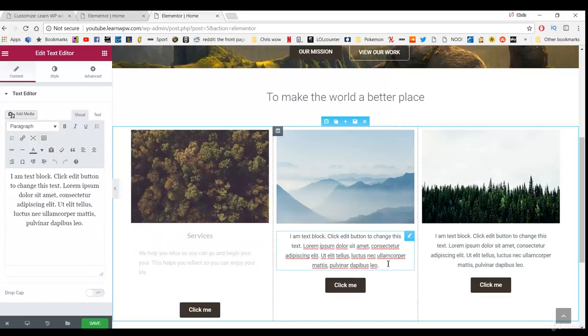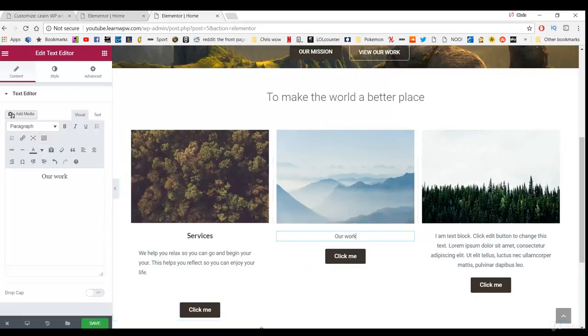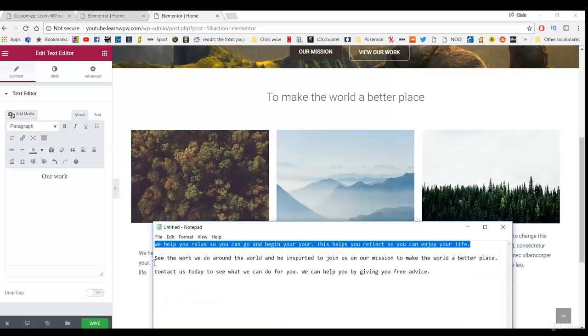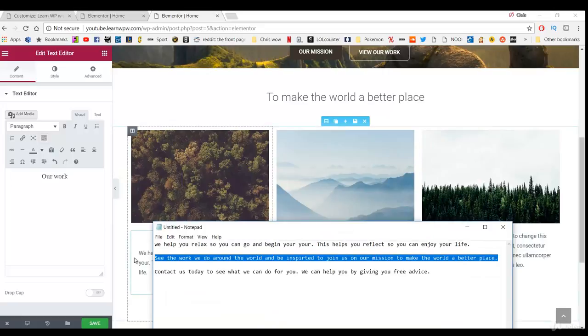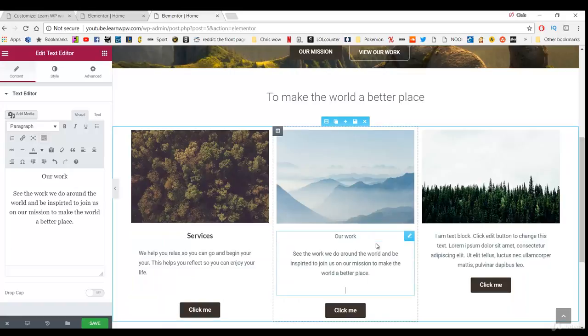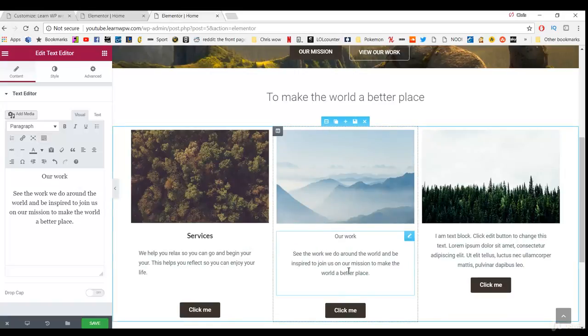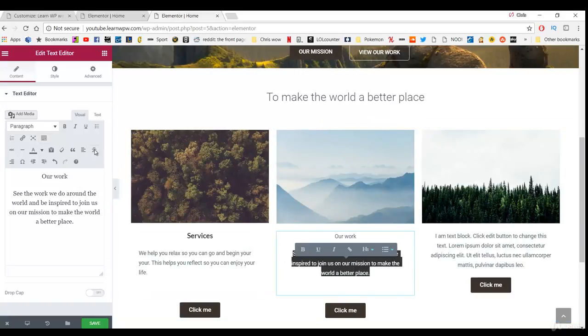And then for the next one, this will be called our work. And I've got some things copied over here, and I will paste that just underneath. Make sure that is centered. Oh, I've made a spelling mistake. Inspired. Make sure that's in the center.